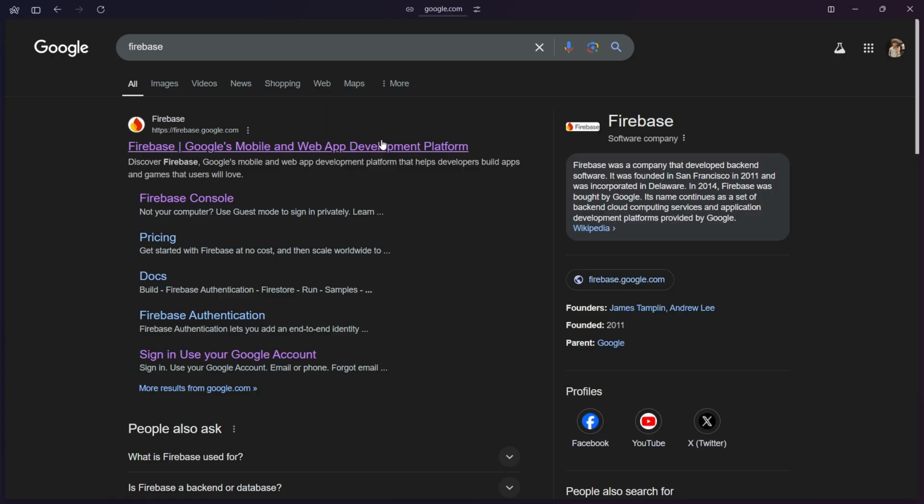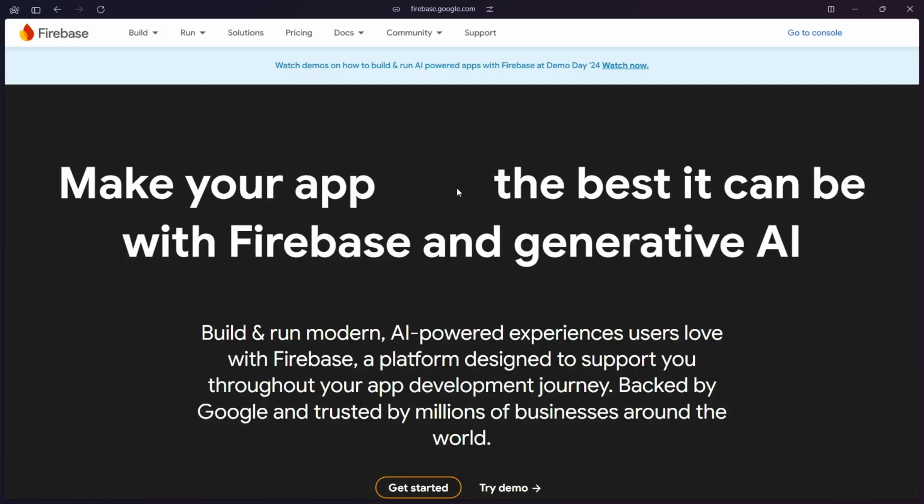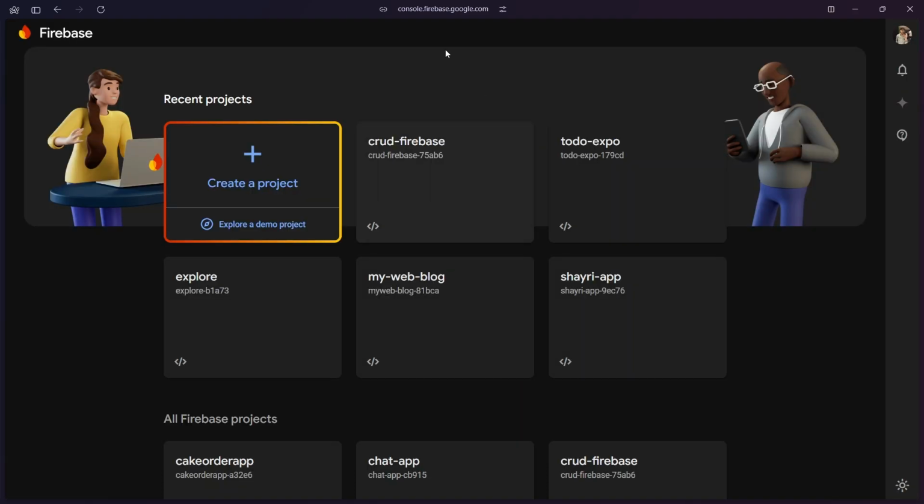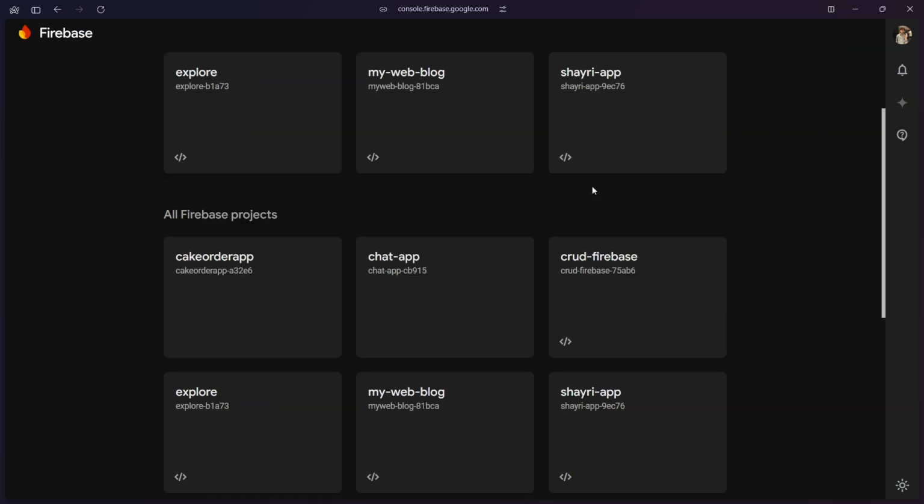This is called Firebase. When I click here, it says make your apps the best they can be with Firebase and generative AI. Here it will be asking you a sign up option. Because I already created my account, it is showing me go to console. Click on go to console or you will be directly redirected here. After coming here, you have to create your own project. Here I did a few projects.